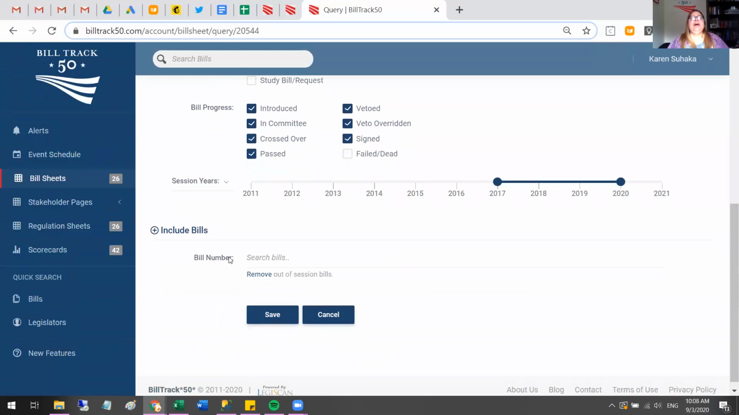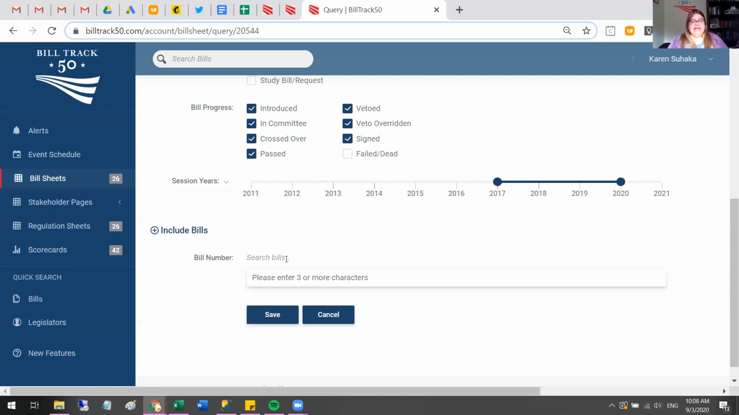All right, and then in the bottom, include bills. These are specific bills you would like to include. So if you've got a bill that doesn't have your words, but you still want it to be on the list, no problem. So you just click in here and you type the state abbreviation. I'm going to put CO space, and then, oh, that's right.